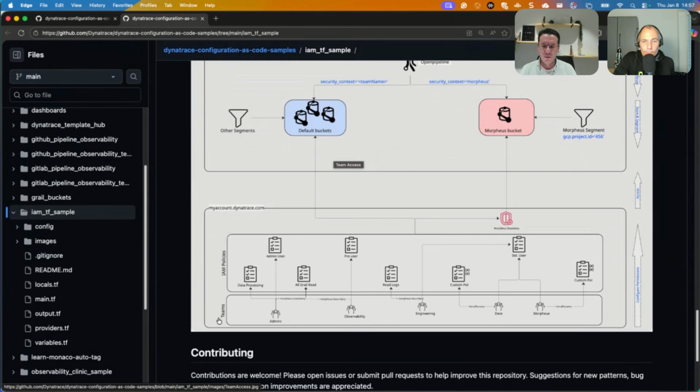So we're depicting a list of teams here, which are actually implemented as groups within Dynatrace. Your typical central admin, observability, engineering, devs, and maybe even a special Morpheus team that are granted access to policies, be it default policies or custom policies, which eventually grant access to the underlying environment and environment data and resources. If that makes sense. Yeah, that makes a lot of sense.